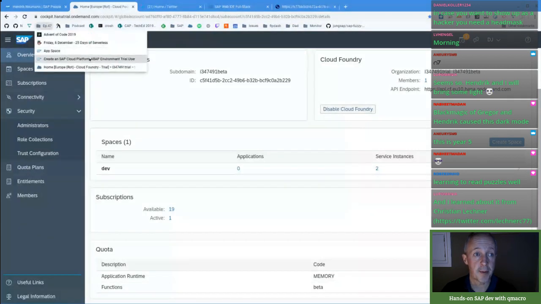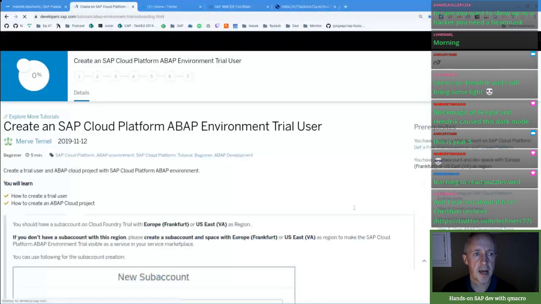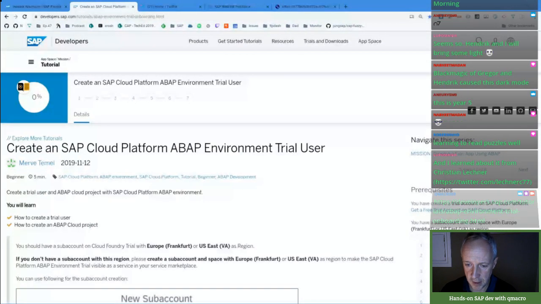And if you want to do the ABAP on Cloud Platform, then we've got this mission that we had at TechEd. And that mission involves you creating an account on the SAP Cloud Platform ABAP environment, creating a trial user, and that's now available to you all to do at home as well. So if you want to do that, follow this tutorial. There's a tutorial there. I've got this link.